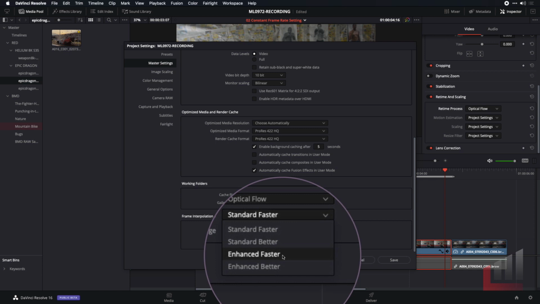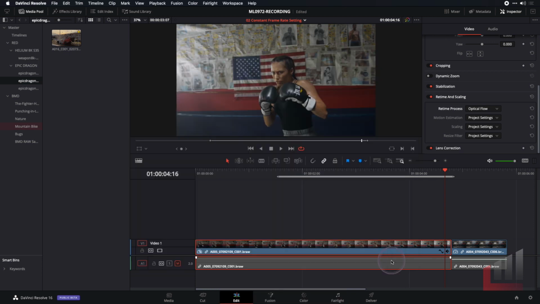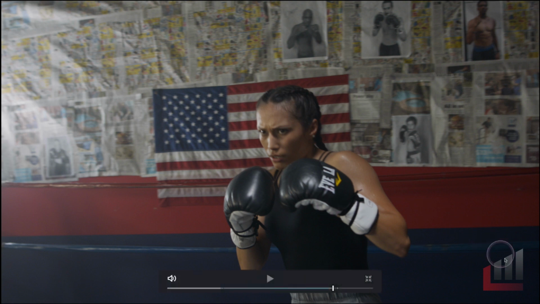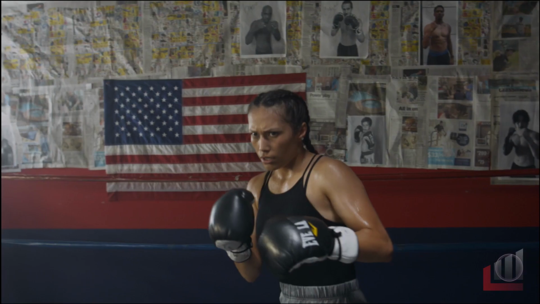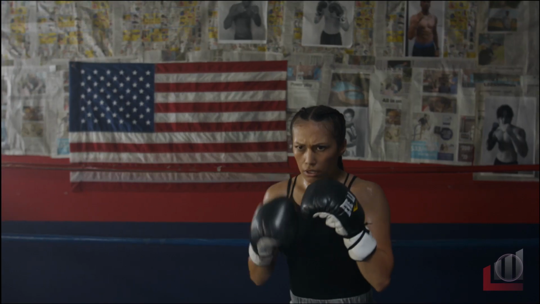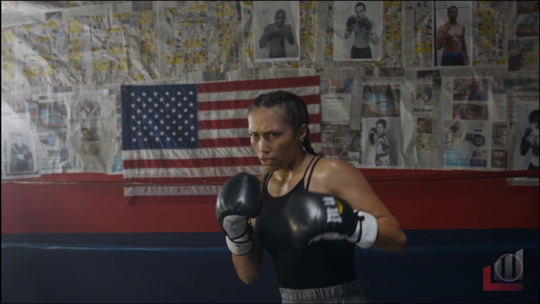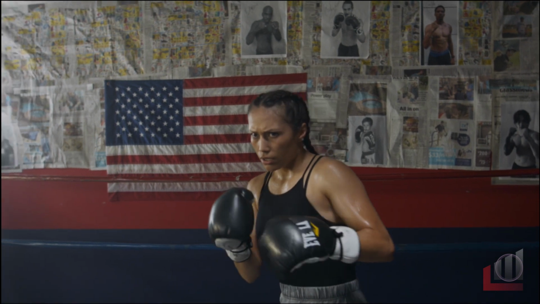So let's assume that we've got a faster computer and we want enhanced faster. So we'll select that. That becomes our project default. I hit save. So even though motion estimation is set to project settings, we've set the project to one of these enhanced modes. Now let's take a look at what happens when we loop around, keeping an eye on that flag. And there we go. Already we're getting much better results. You'll notice that the white stripe is no longer juddering. Her gloves still look very clean.